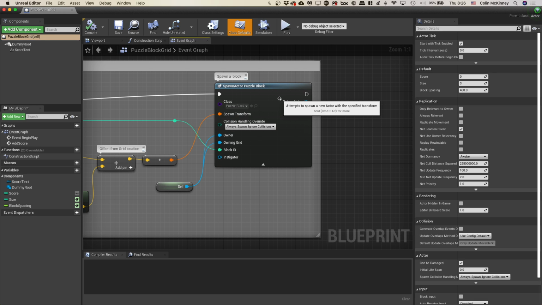Okay? I could also, when I spawn it, tell it who its owner is, or who its owner grid is, or other things. So I can initialize the variables for a particular instance of the block, and they might be different from one block to the next.